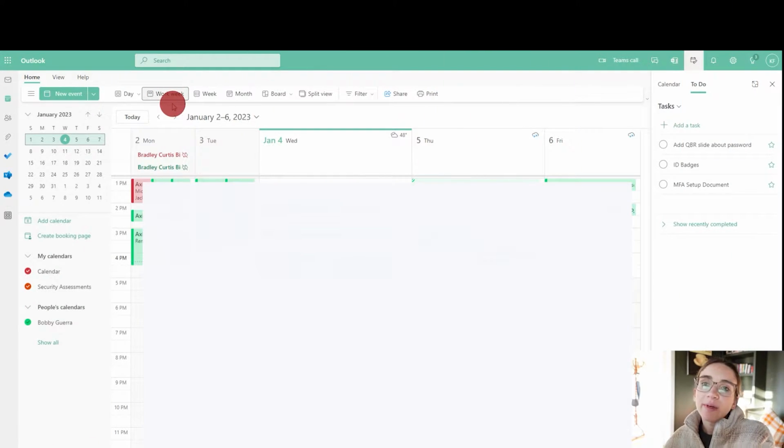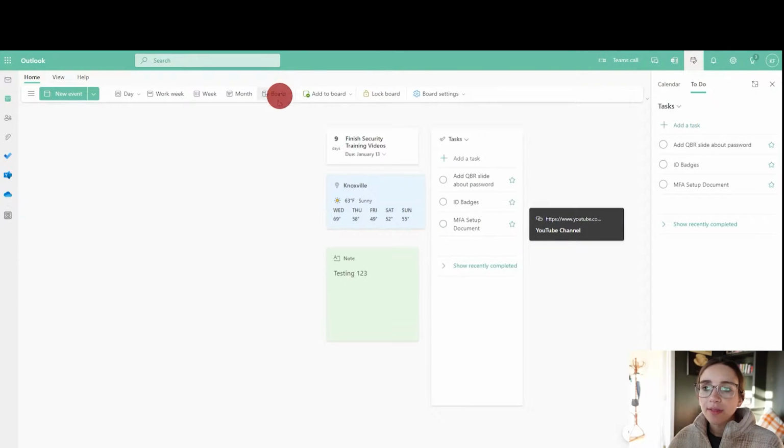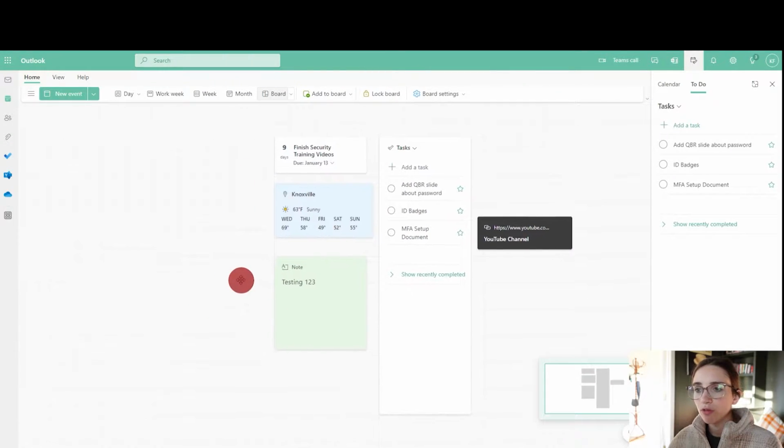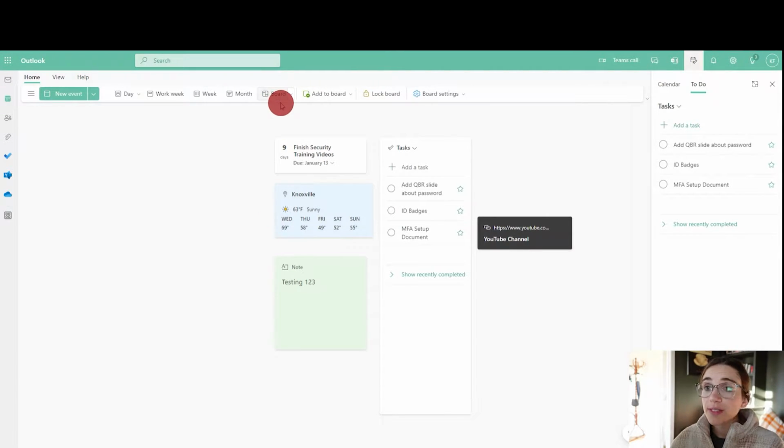So here I'm in my calendar view in Outlook for webmail. I'm in the work week view right now, but as you can see in this top banner here, there is also a board view. When I click on that, I have this custom board that I've created that you can drag and move around, and you can add different tiles to it depending on what you'd like to see. You can have multiple boards. If you just click on this down arrow here, you can add different custom boards.